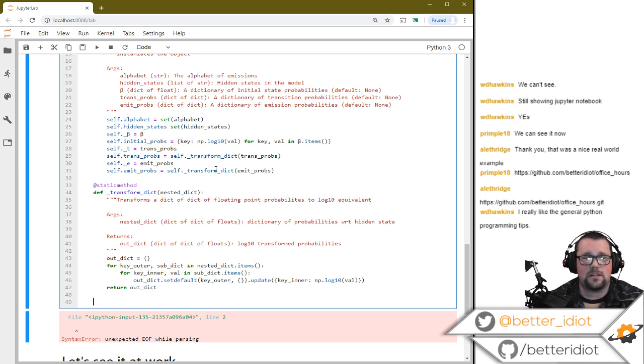So what this says is, if we go back to this transform dict, we're saying when the person gives us emit probabilities, it's going to convert all those probabilities into log 10 transformed probabilities.